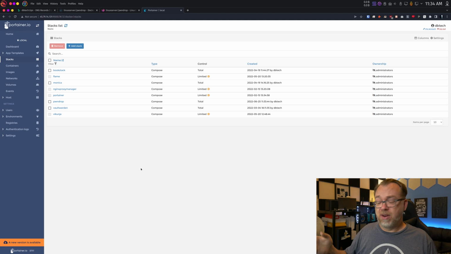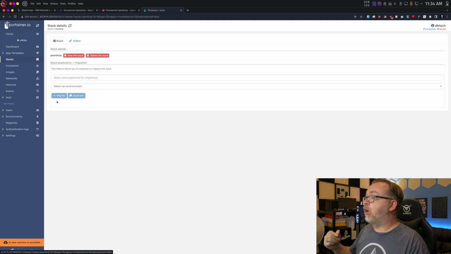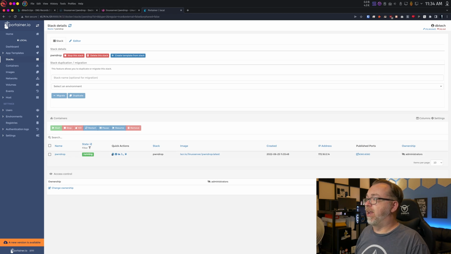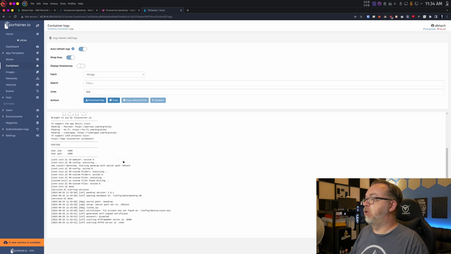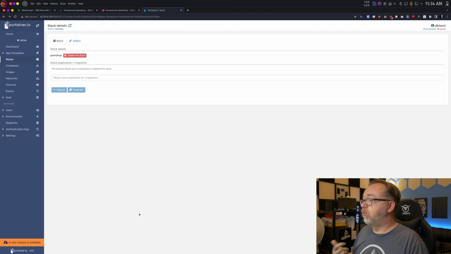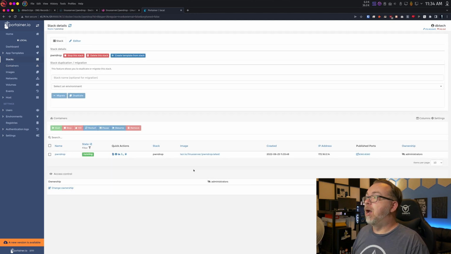So literally faster than I could take a drink of my orange juice here, PwnDrop is up and running. So we're going to click on that. We can see that it's running right here. We can take a look at the logs if we want to do that. It looks like everything here is up and running, so that's good. Really glad to see that. And basically, everything here looks good.